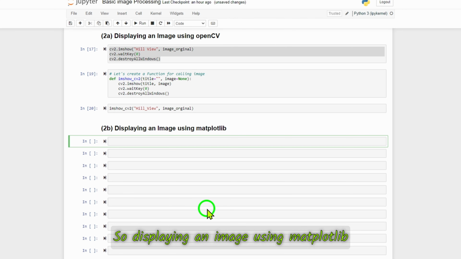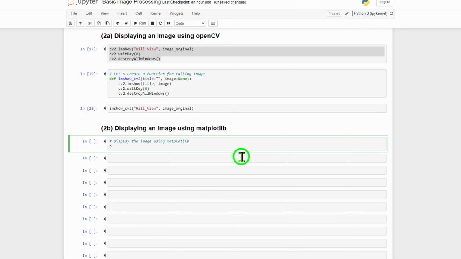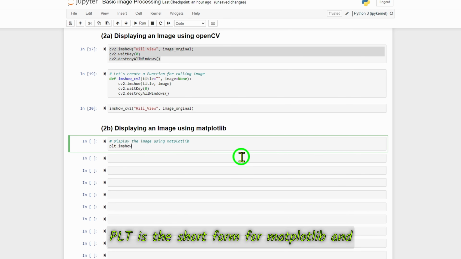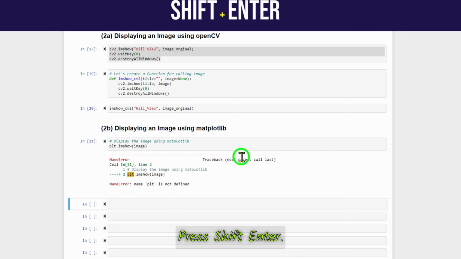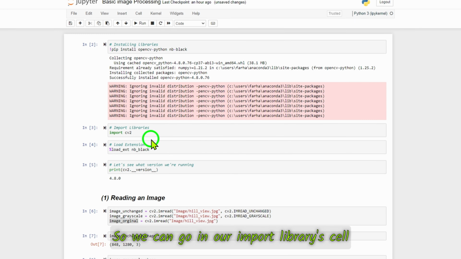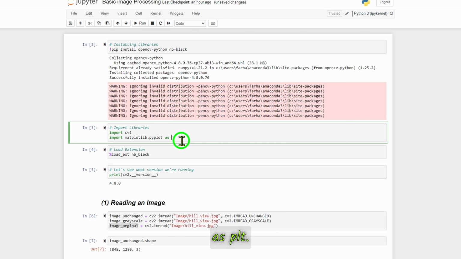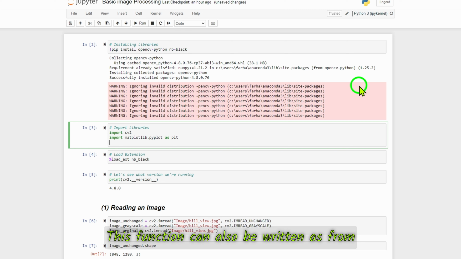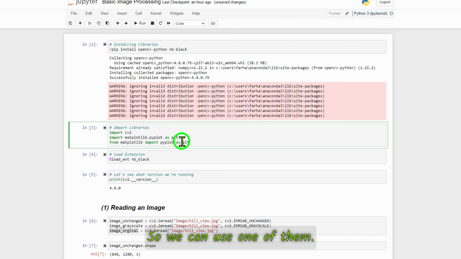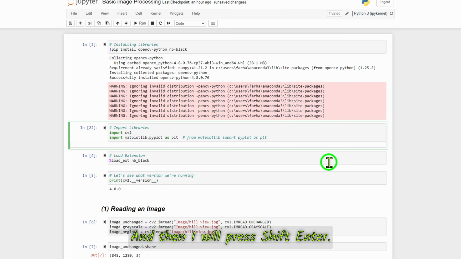So displaying an image using matplotlib also has 3 functions. The first one is plt.imshow. plt is the short form for matplotlib, and here we'll pass our image. Press Shift Enter. As you can see, our matplotlib is not imported. So we can go to our import libraries cell and type import matplotlib.pyplot as plt. This can also be written as from matplotlib import pyplot as plt. Both are the same, so we can use one of them. So I'll just comment it out. All right, and then I will press Shift Enter.